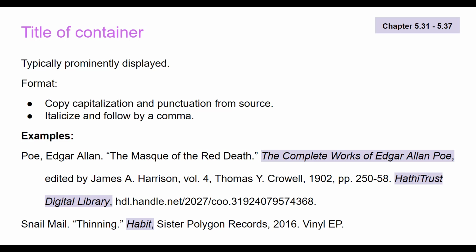A little bit different is that I cited a song by Snail Mail, right? So the song is Thinning. The album is Habit. So the title of the album is Habit, and that's the container of this particular song.